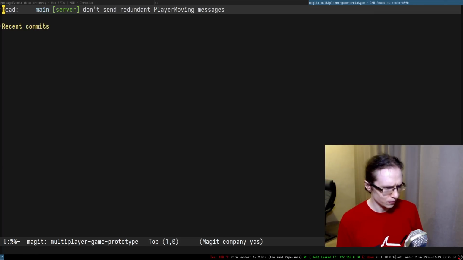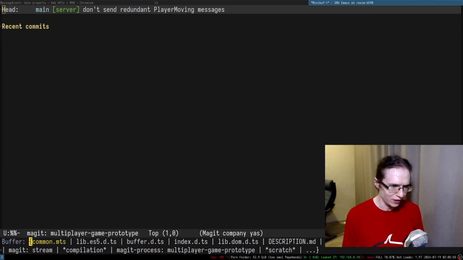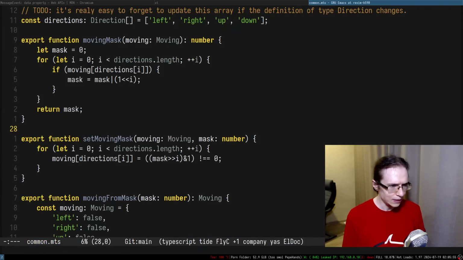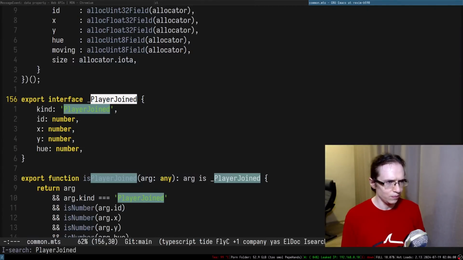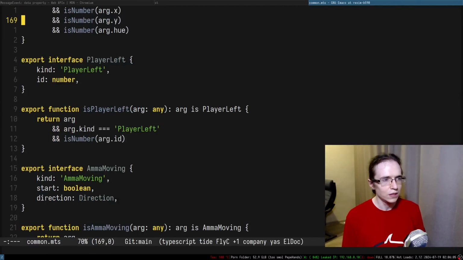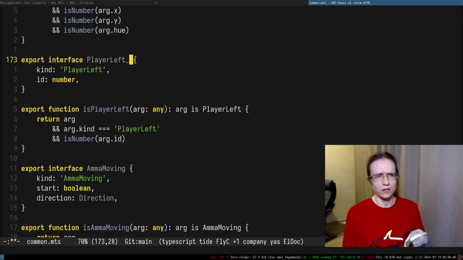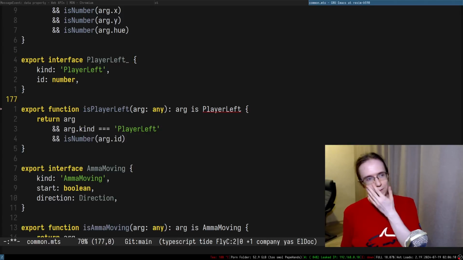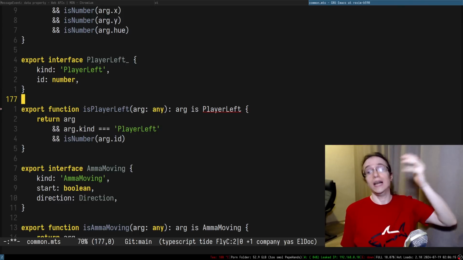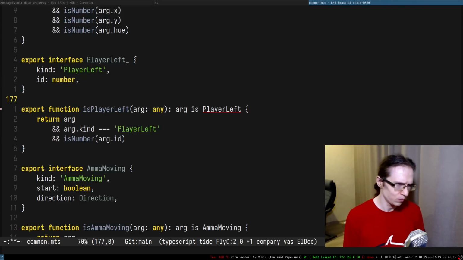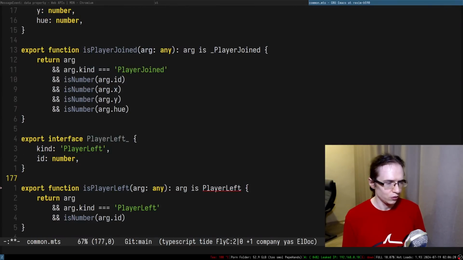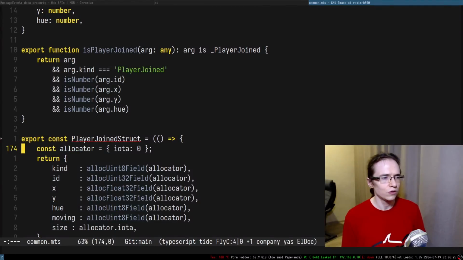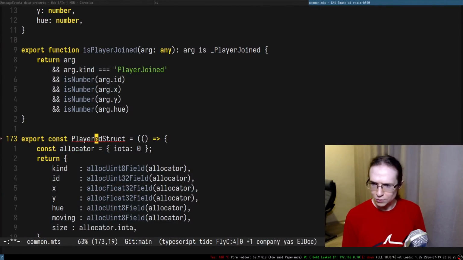Okay, so what's next? We need to start working on the next of the messages, right? So here's the player joined, and the next one is player left. This one is actually super easy because it has only two fields: literally the kind and the ID of who left. So super easy, should be. So let's put struct player left in here. This is joined, and this is gonna be left.